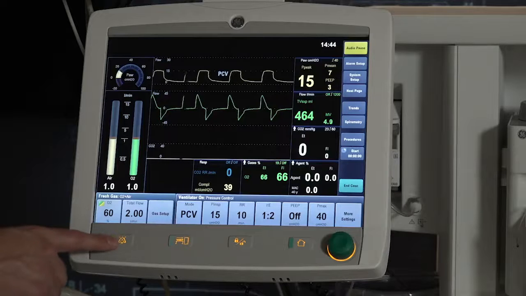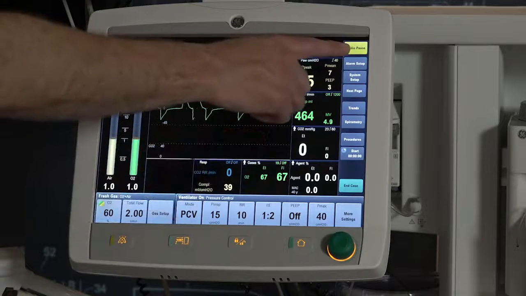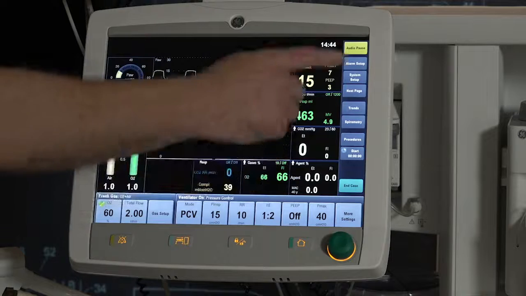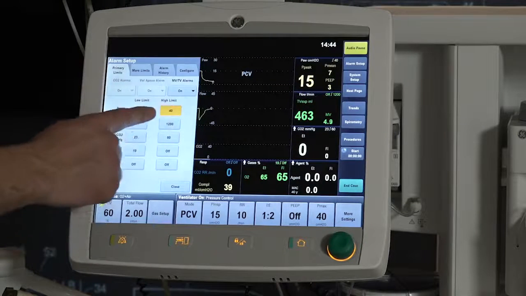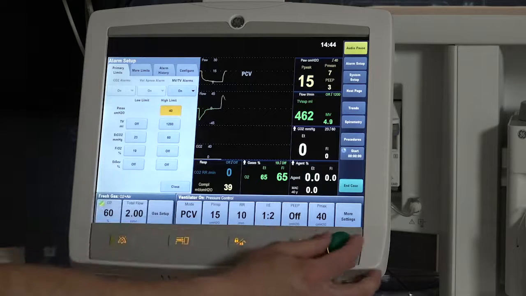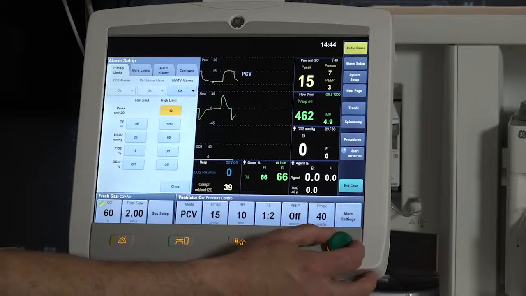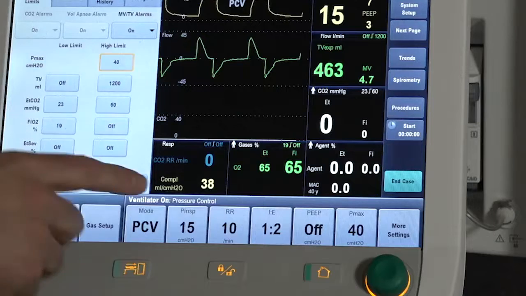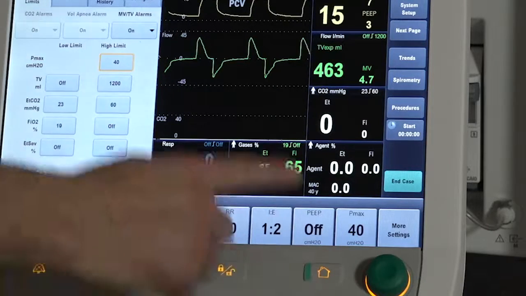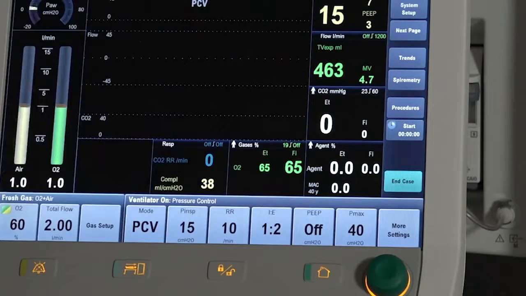Select Audio Pause for a 2-minute audio pause. To adjust your alarms, select Alarm Setup. From the Primary Limits and/or More Limits tab, select the alarm limit to adjust and make the change. Press the com wheel in to confirm. To close the menu, press the Home key, touch the waveform area of the display, or select Close.